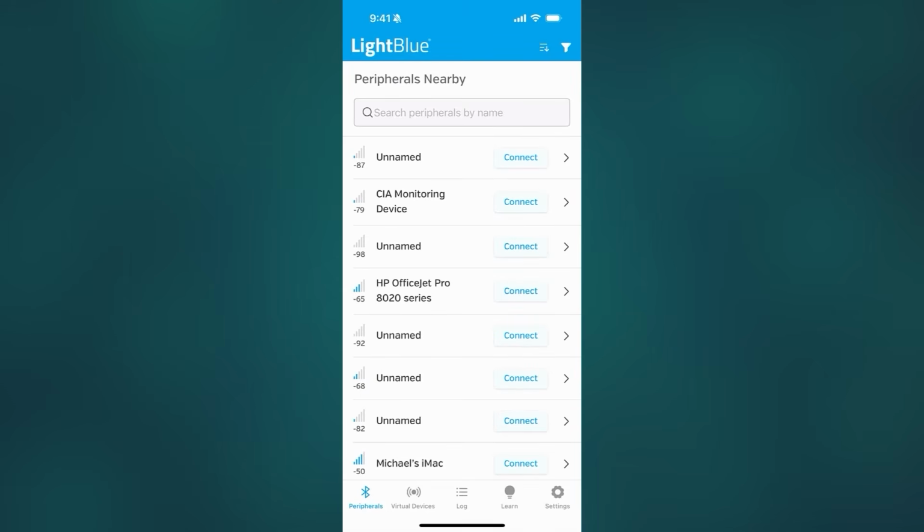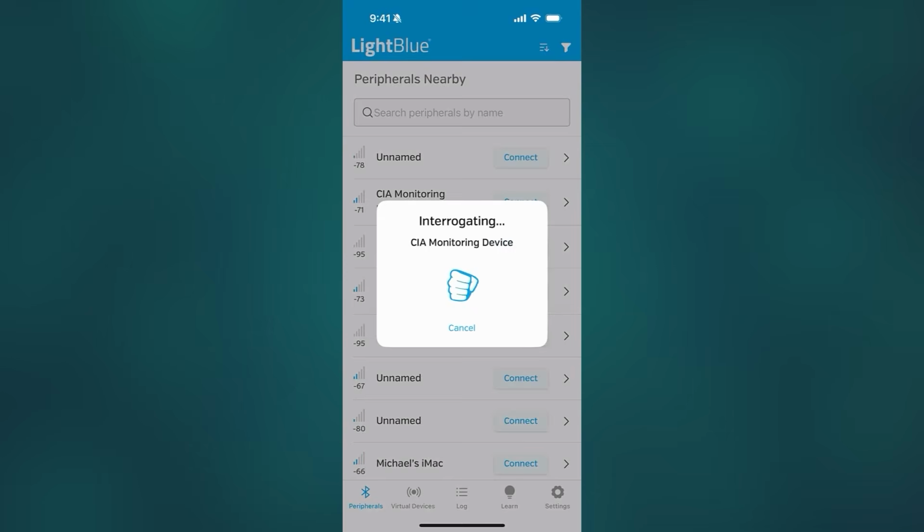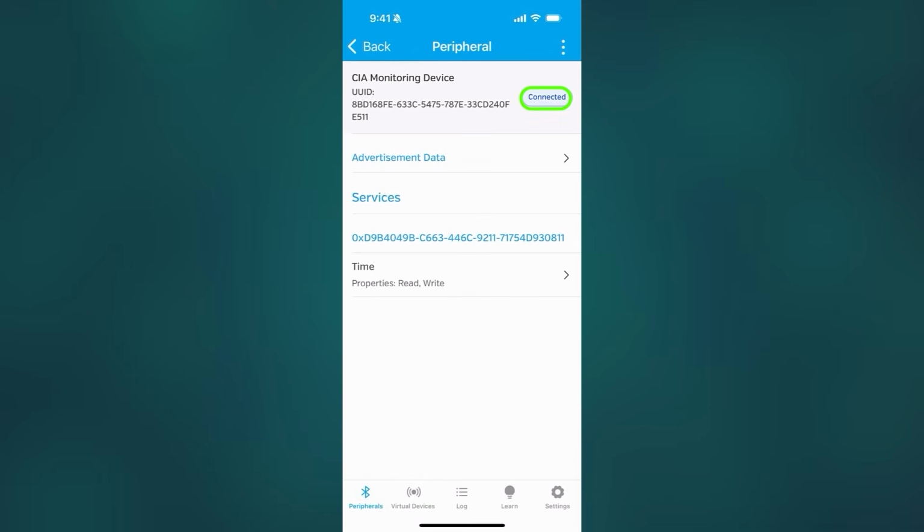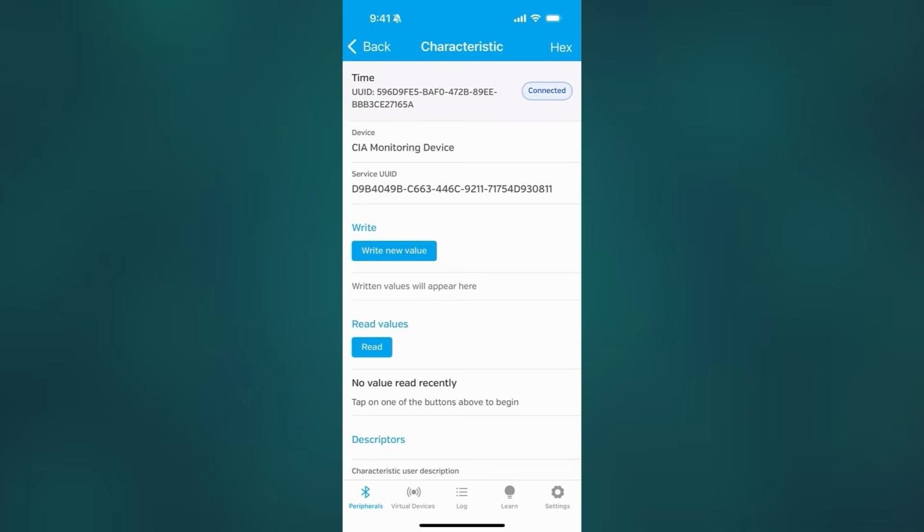All right, so here I am in the LightBlue app. Here's our CIA monitoring device. I'm going to click connect. All right, now we're connected. And notice when we look at this, instead of that big long characteristic UUID, we actually see the word time. Hey, that's pretty cool. Now it's a little more descriptive. We can click in there. Again, it's just like before.